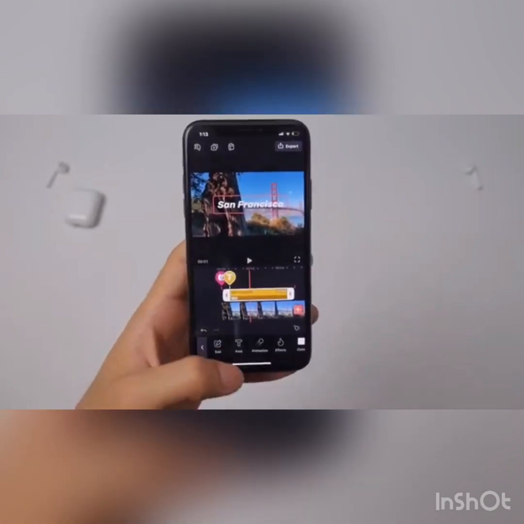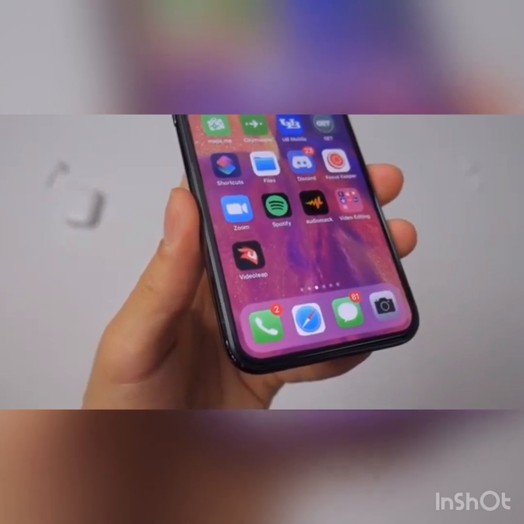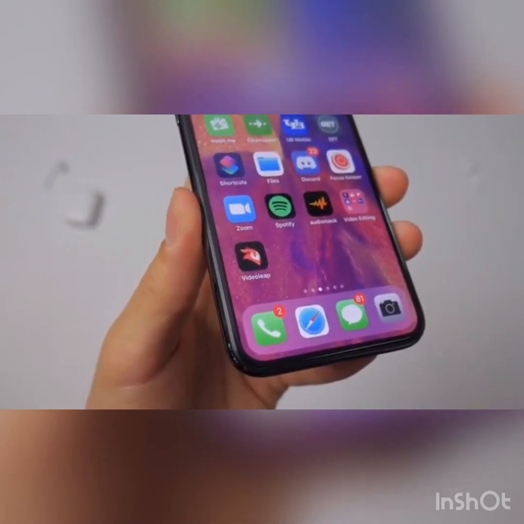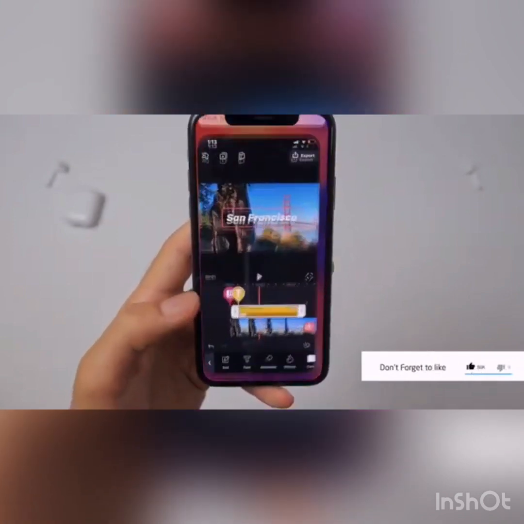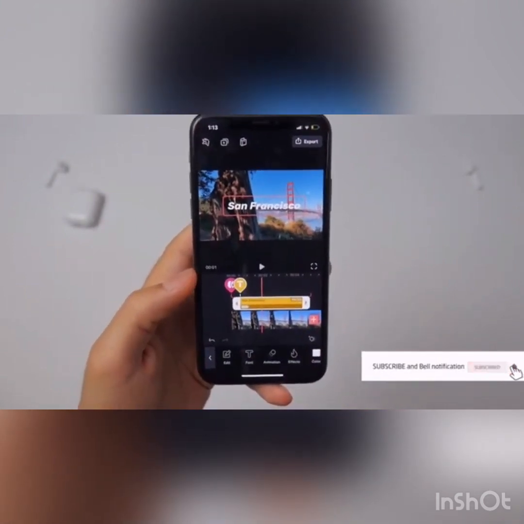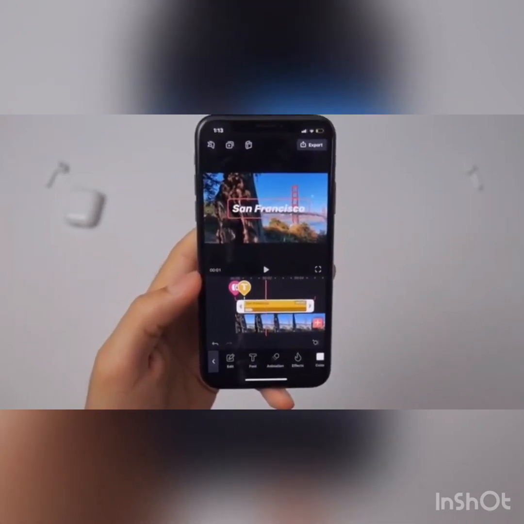So the first app that I like to start off my video editing process with is called Video Leap, and this is available in the App Store for both iPad and iPhone devices. I like to use this app for getting rid of any unnecessary parts of my video and also adding text, because it has a lot of cool fonts.